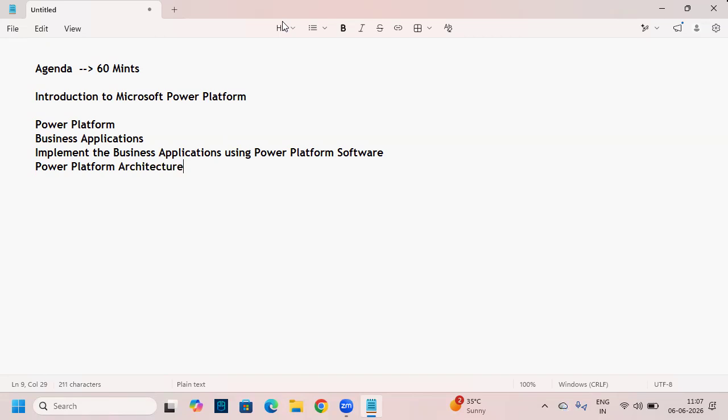These are all the points we'll discuss in today's class, guys. Fine. So among all those points, first let me discuss what is Power Platform. For now, keep in mind, at a high level, just try to understand what we can do with the help of Power Platform.